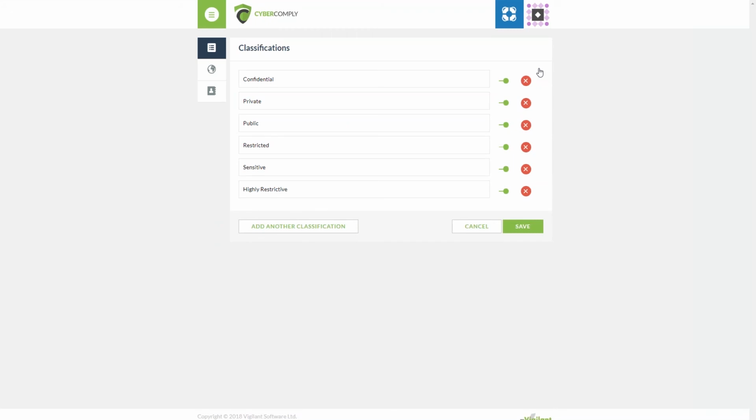The top four are what you'll receive as standards. You'll have confidential, private, public, and restricted. You can toggle these on and off depending on who has access to the tool. If you know you're not actually going to be publicly making any of your data available, or if you don't want to use it as restricted, you can toggle them on and off or simply delete them.